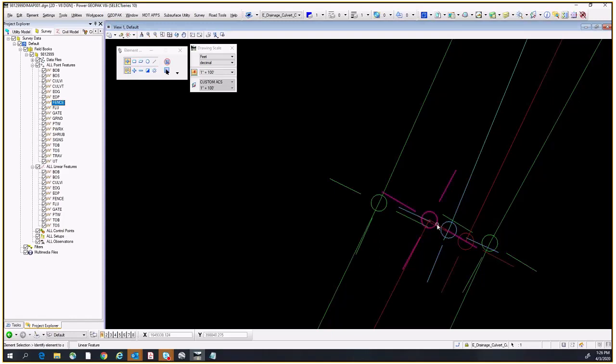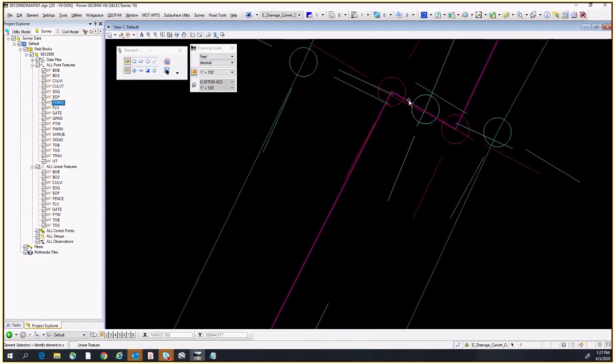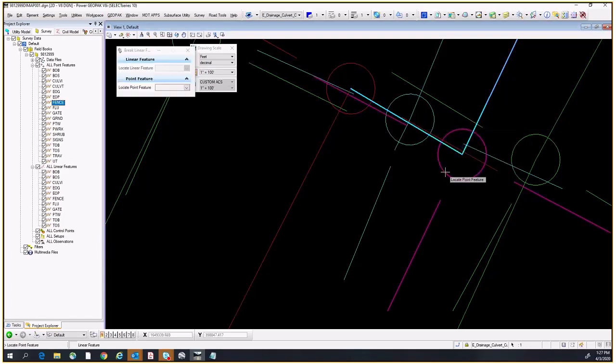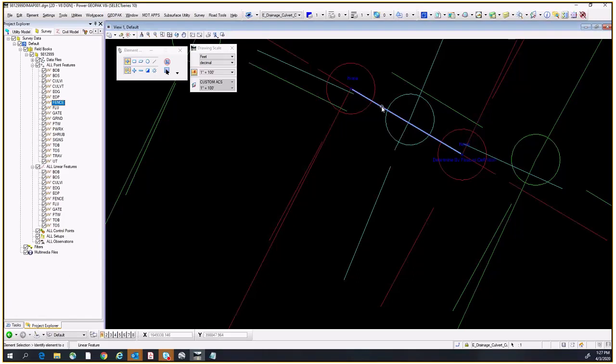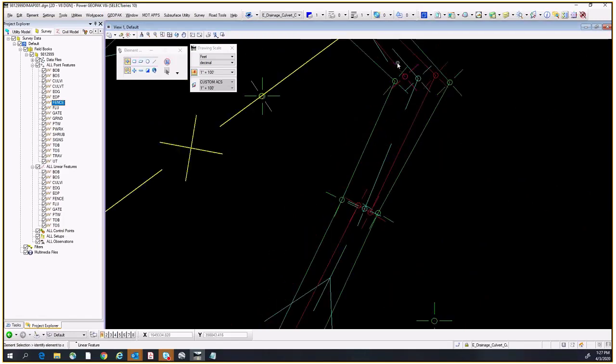Now we're to the point where we can connect them. Oh, nope, we're not. We have another issue right over here that we're going to have to fix before we do that. This chain here is jumping across our flow line again. So we're going to have to break this little piece out. So we'll do that. And we'll break it again. And we'll just delete this piece that jumps across the flow line. Now we can join this linear feature.